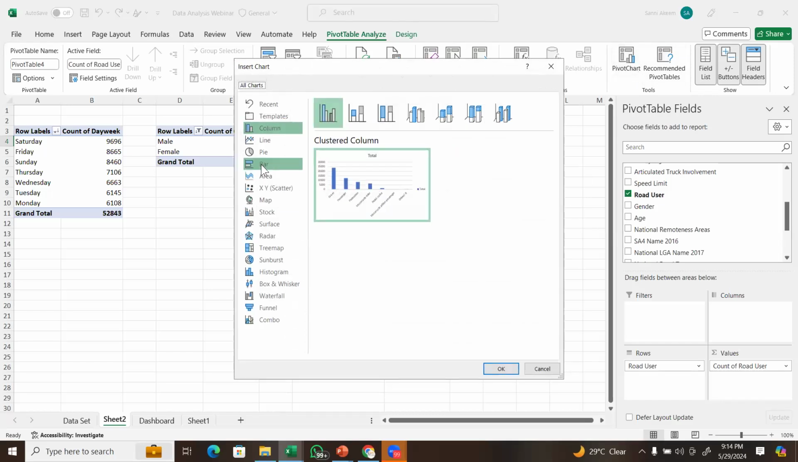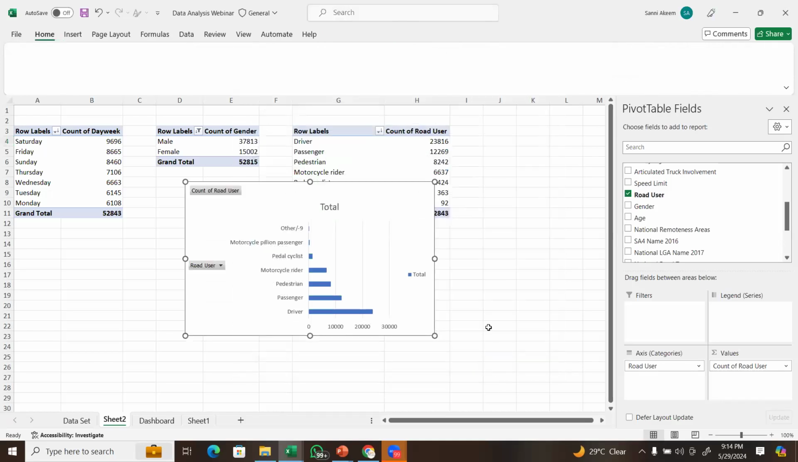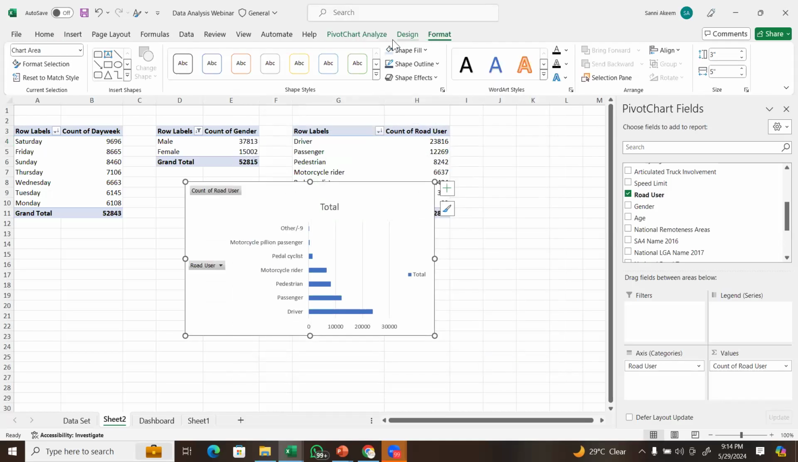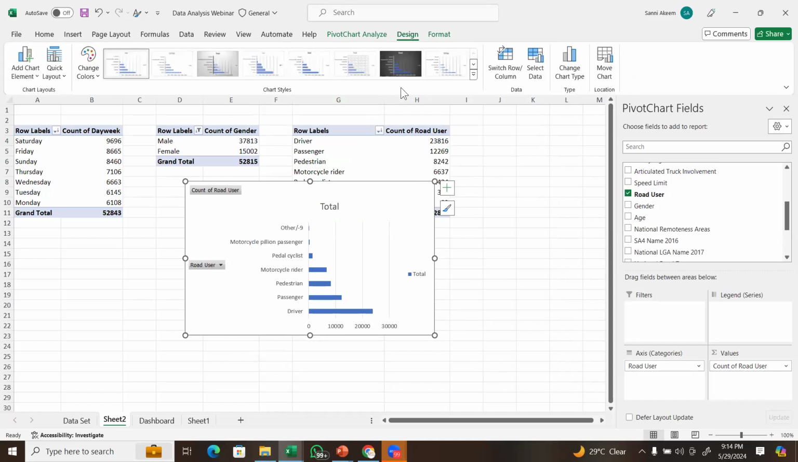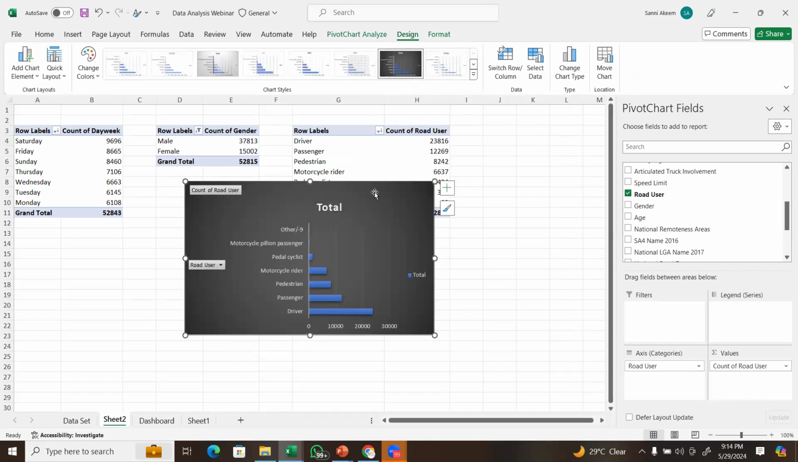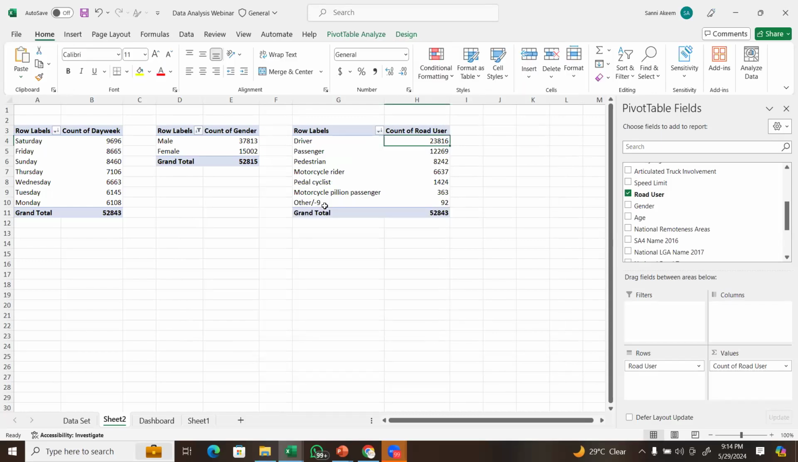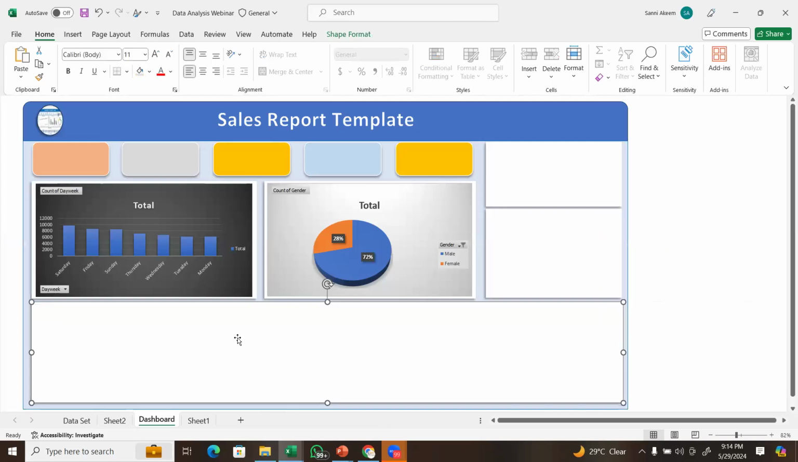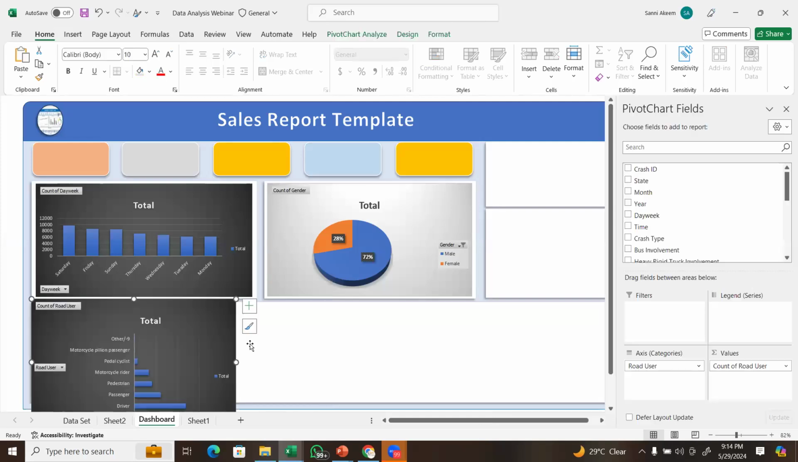Okay, so let's put it in our chart, right? So let's go for bar chart now. Let's go for bar and let's click on okay. Now we have our chart. If we go to design, let's still go with black, right? So I'll just cut this out. Then what I will do is go to my dashboard here, and let me just paste it down here. Control V is going to be pasted down here.